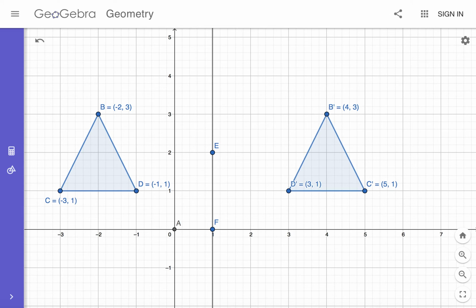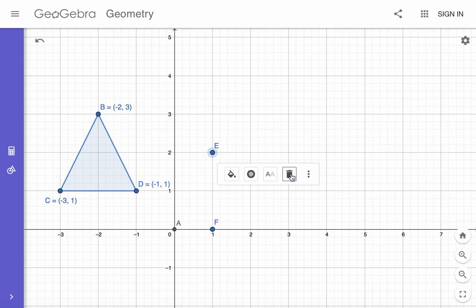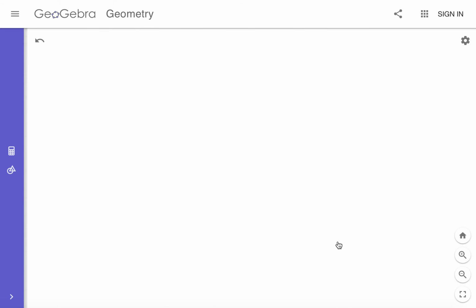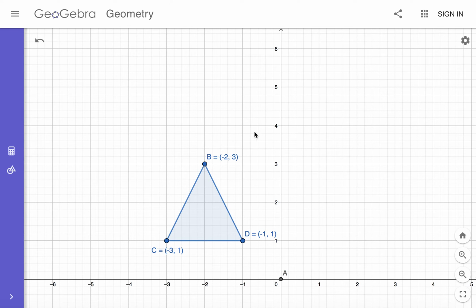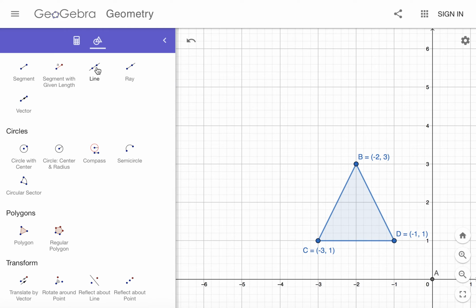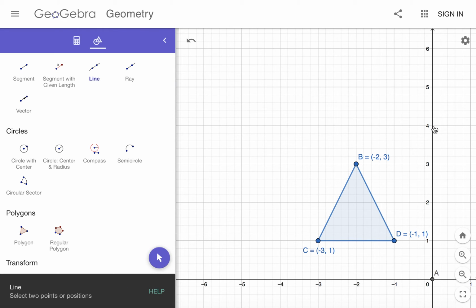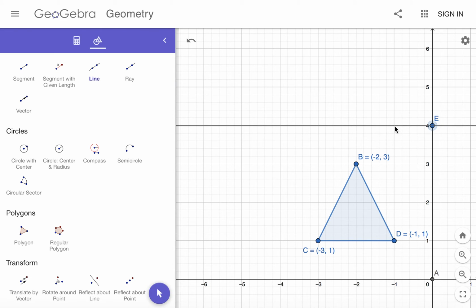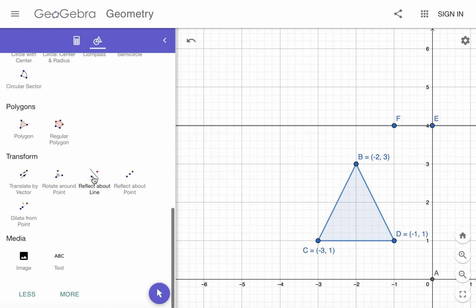All right. So now let's do a horizontal line of reflection. We're going to choose 4 to be our line of reflection. So we're going to open all of this back up, and we're going to create a new line. And we're going to create this line at y equals 4. And then we're going to reflect about this line.